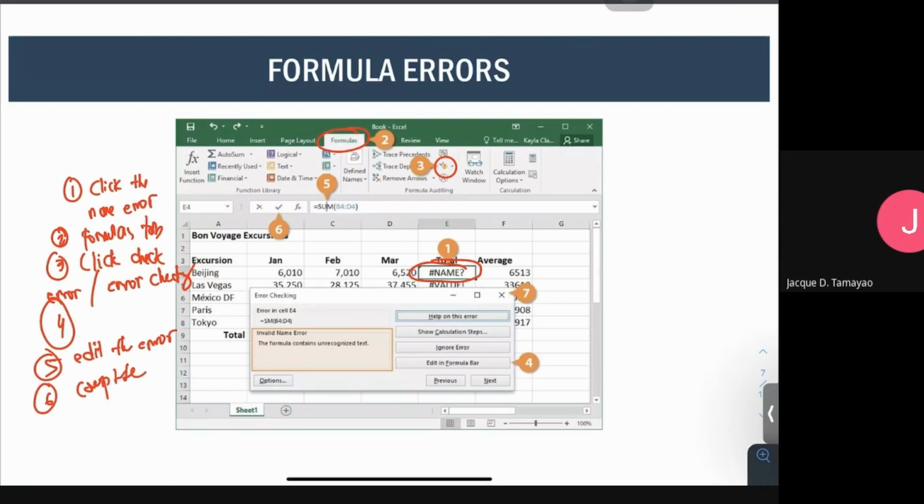Okay? So if you just want to check the error, you can ask for help on the error itself through Excel. How do you do that? You click the error, go to the Formulas tab, click Error Checking or Check Error, and then you can click any of the following in the pop-up menu. So that is how we check the name error.